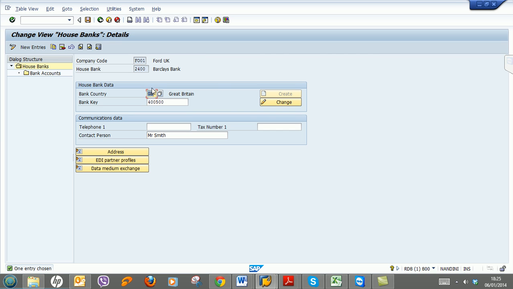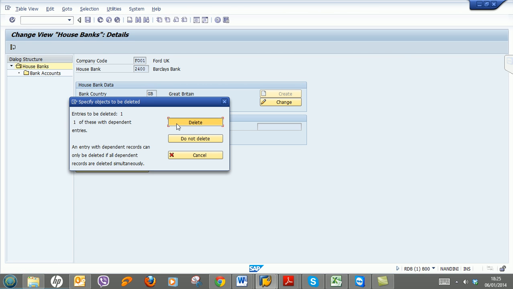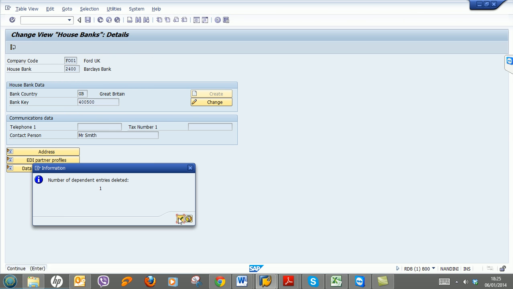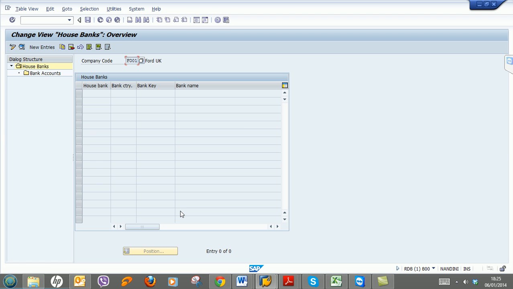Now at the moment on your screen you can see the house bank 2400, which we haven't created, but basically this house bank was copied from the company code 2000. We don't need this house bank because we will create our own house bank. So delete this house bank by clicking on this button. Delete, and when you delete, you have to save the settings. Click on save.